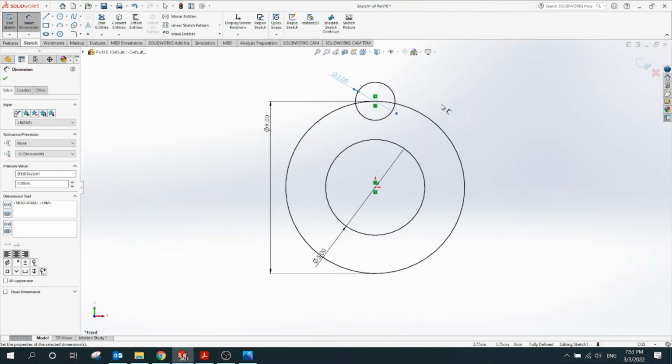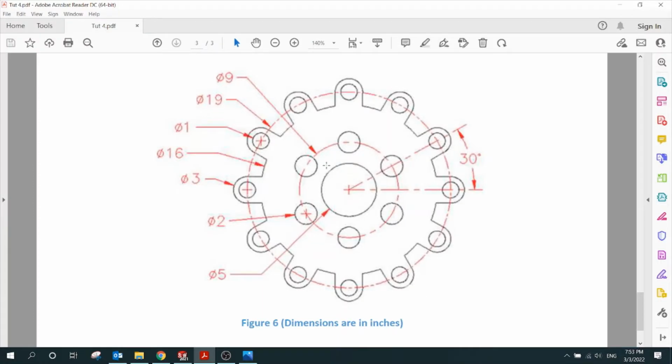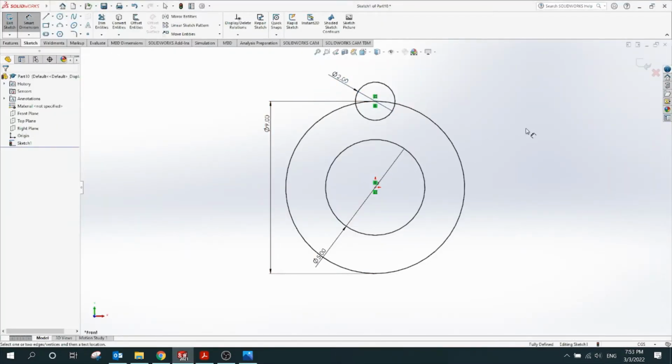Now for the rest I will not make the circle. What I will do is copy paste. I'll say 1, 2, 3, 4, 5, 6. I need 6 items from this circle. So how to do that? I would go to the linear sketch pattern, which can copy the objects linearly, either X or Y axis or both of them. But I will select in here circular sketch pattern.